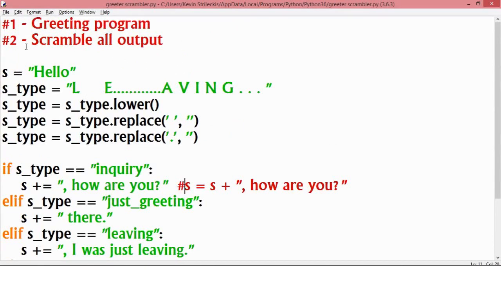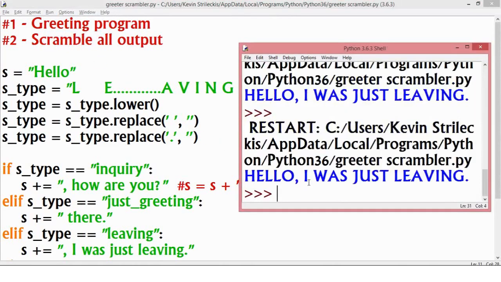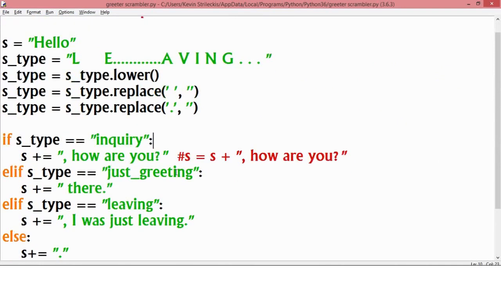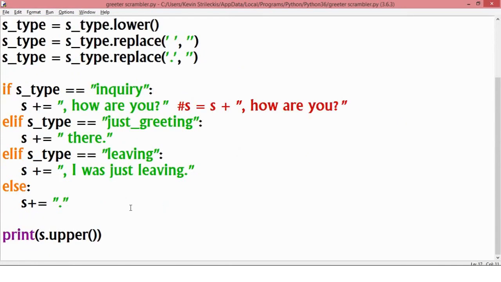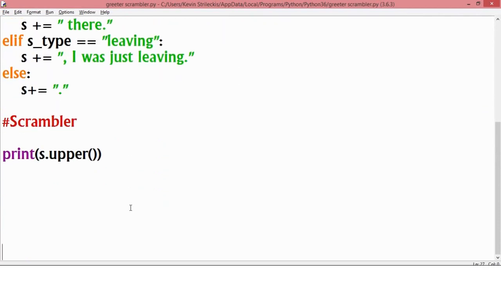Moving on to part 2, we have to actually scramble our output. Because right now, well, it's too readable. So let's fix that. And I know, typically you want a greeting program to be readable, but we don't in this case. So let's get our scramble S right here. Alright, let's take a look at how we should do this.